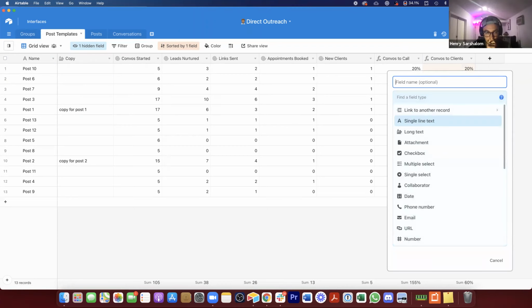Oh, by the way, when I'm adding a new post, should I add it to post templates or to posts? Should be post templates, right? When you add the copy for the post, a new post in general that you haven't reused, I would add it to post templates, and then you'll add an instance of posting that in the post table. Okay. Got it.